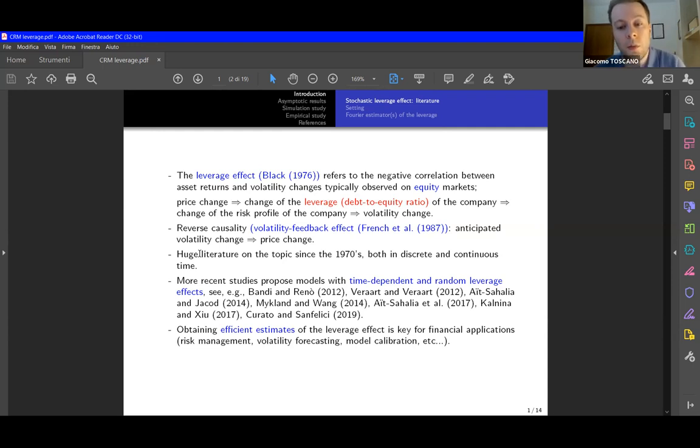Continuous time stochastic volatility models usually are able to reproduce this effect, but there are also discrete models in the GARCH family that are able to reproduce these effects. But overall, in recent times, there is a strong agreement on the fact that this phenomenon, the leverage effect, is a time-dependent and random phenomenon. So you see a number of relatively recent papers that propose models and estimators for a time-dependent random leverage effect.